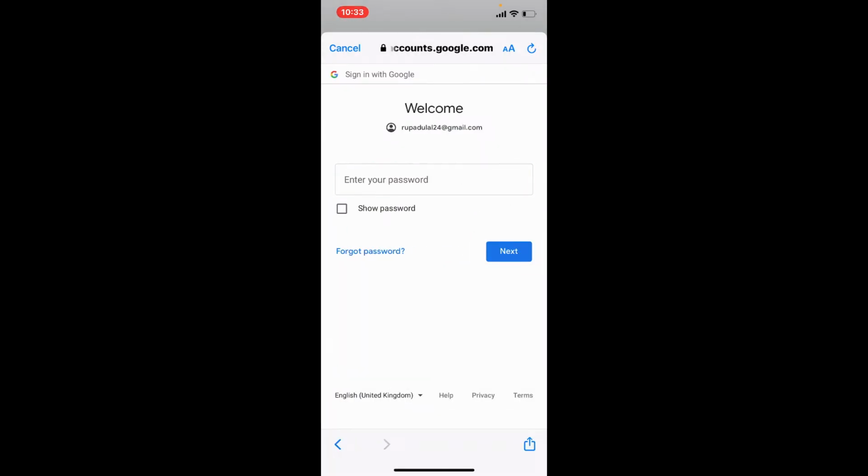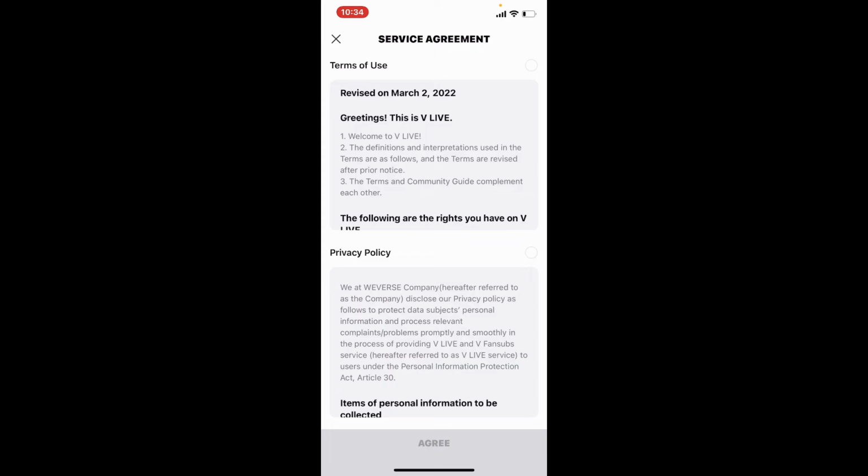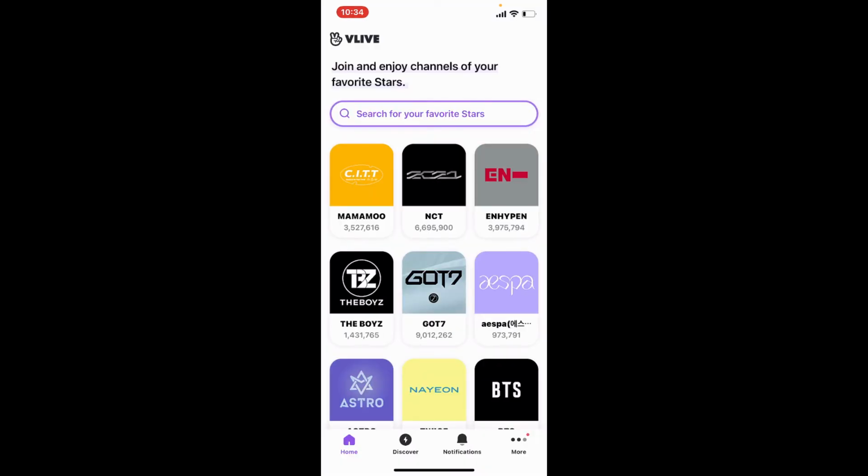Now, enter your Google account's password as well. You can double check your password by tapping on the Show Password box. Or, if you are using a public device, you should leave it unchecked for your security. After you type in your Google account's credentials, tap the Next button. Agree to the terms of use and privacy policy by tapping on the circles and tap on Agree at the bottom. Soon after you do that, you'll be able to sign up for VLive application right away.